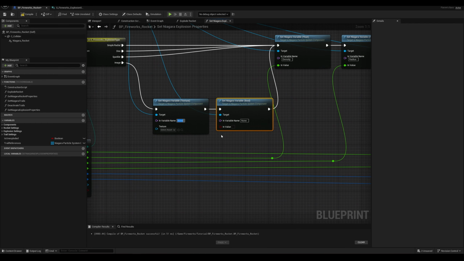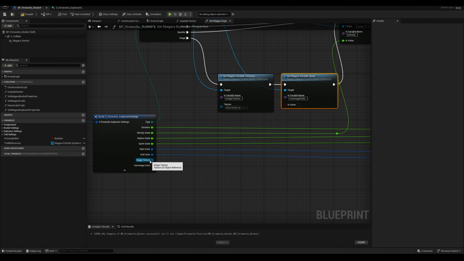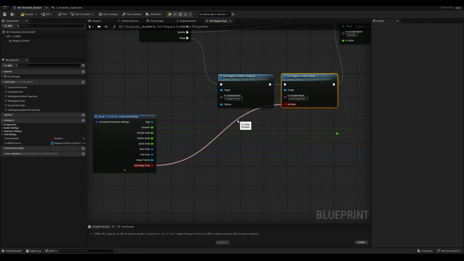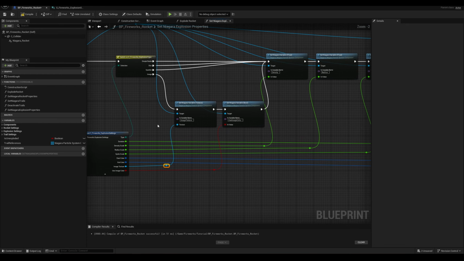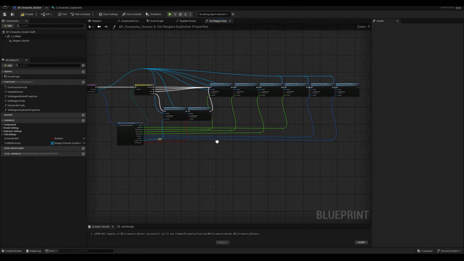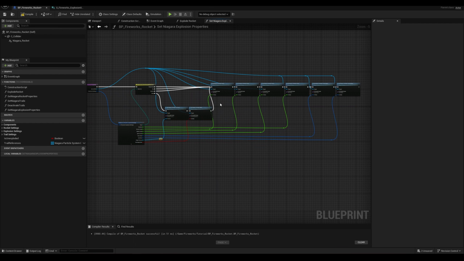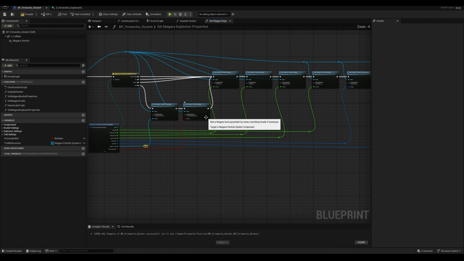So let's rename this. This is our image texture. This is our use image color, and now we can link these values here and here. And of course add a couple reroutes to make things a little bit cleaner. And there's still a bit of spaghetti here, and we could simplify and organize this, but I think that for the tutorial it's probably hopefully clear enough.